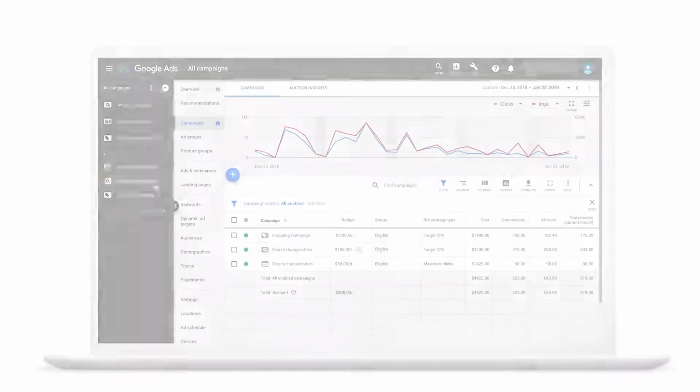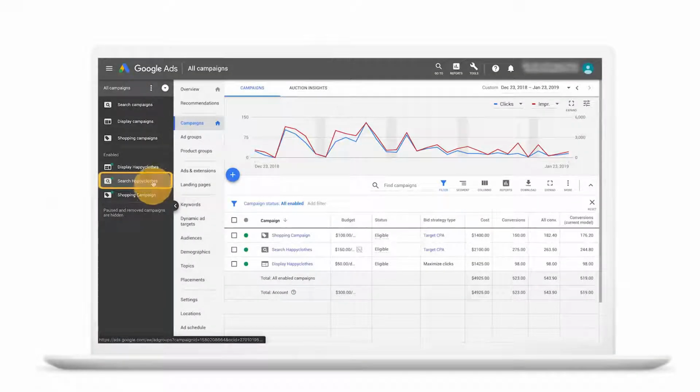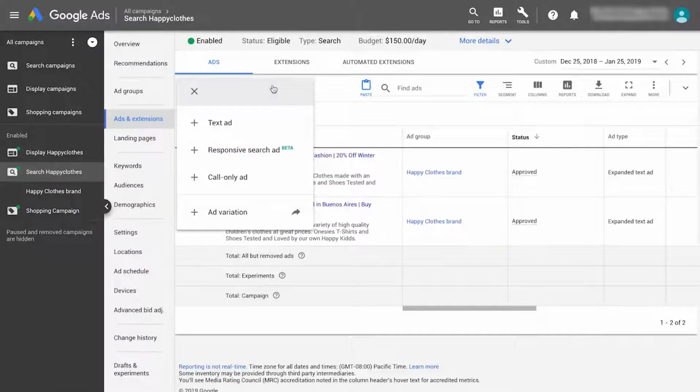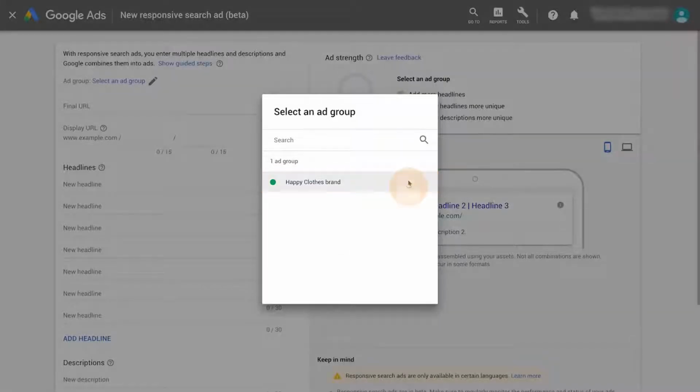Let's get started. Select a search campaign and click the Ads and Extensions tab on the left. Click on the blue plus button. Select the responsive search ad option and then choose an ad group.